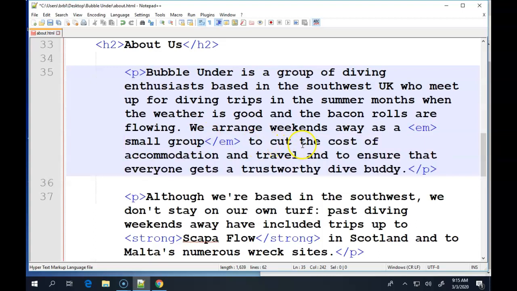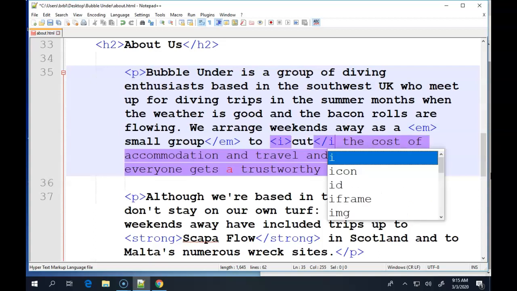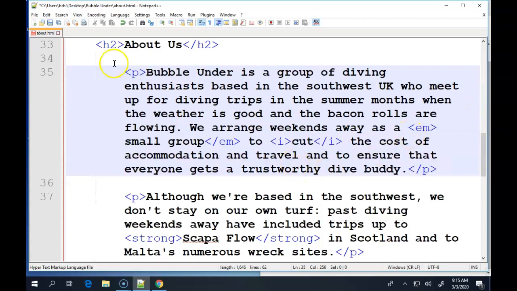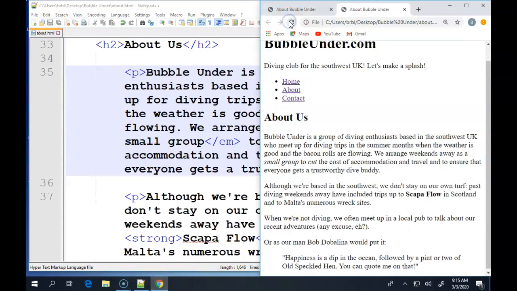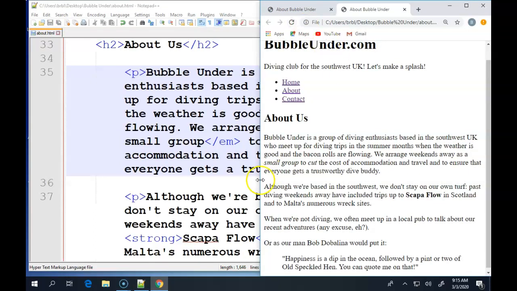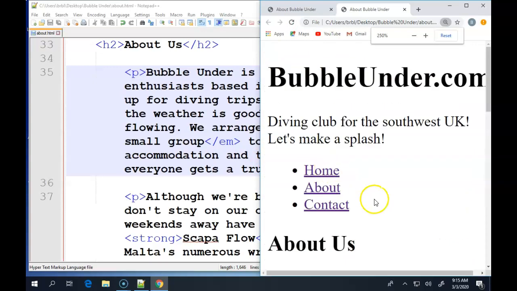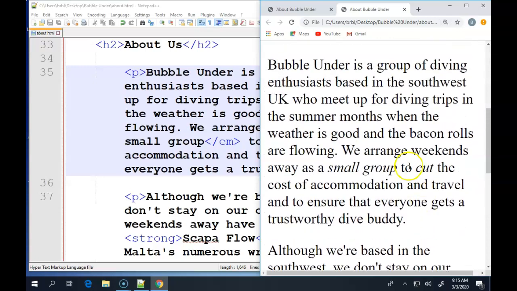Just to show you that it looks the same, go to the word cut right after it, or any word, and wrap it in italics tags, which is just the letter I, and then backslash I. Visually, these two are going to look exactly the same when we view them on the screen. Small group and cut. See how they're both italicized? So emphasis and italics end up giving it the exact same look.